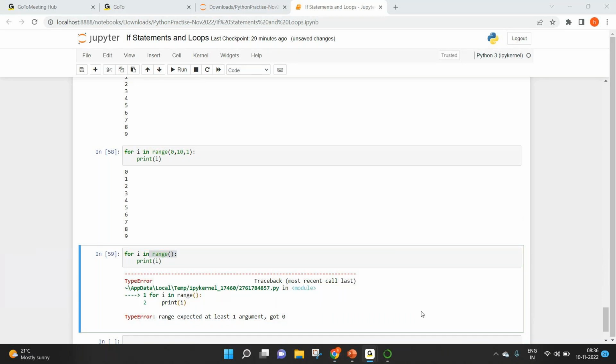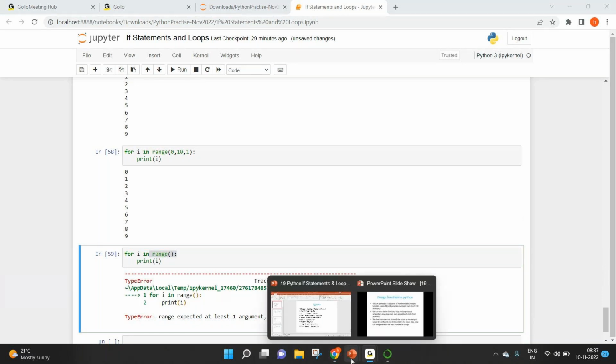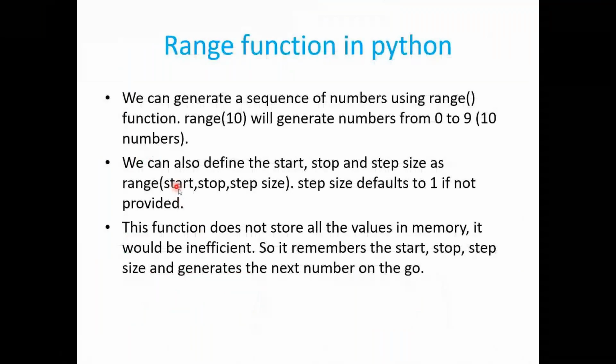Now when I say at least one, it is generally the stop value. If you don't specify the start value, it's going to consider from 0, and if you don't specify the step size, it's going to consider the step size as 1.